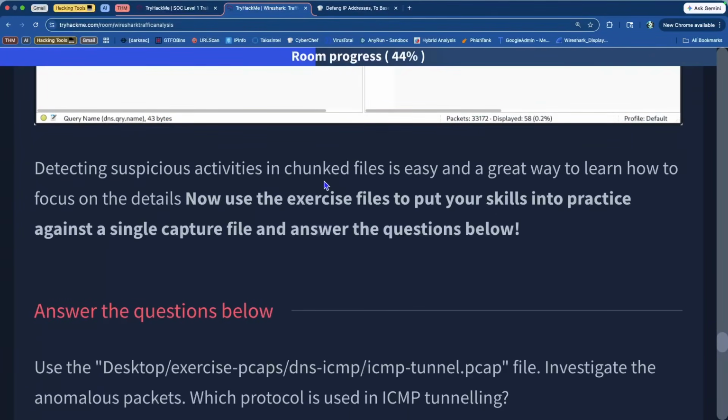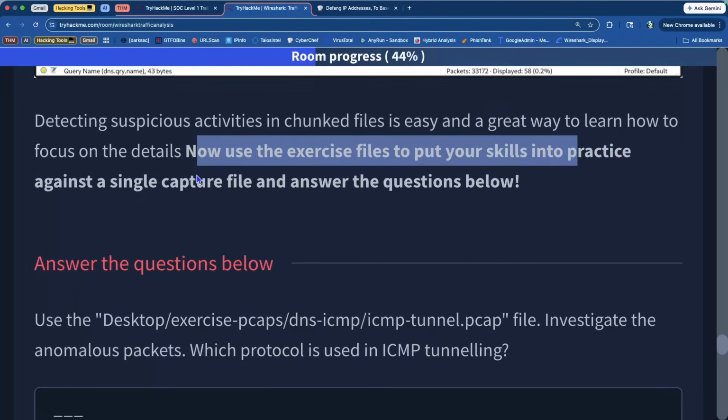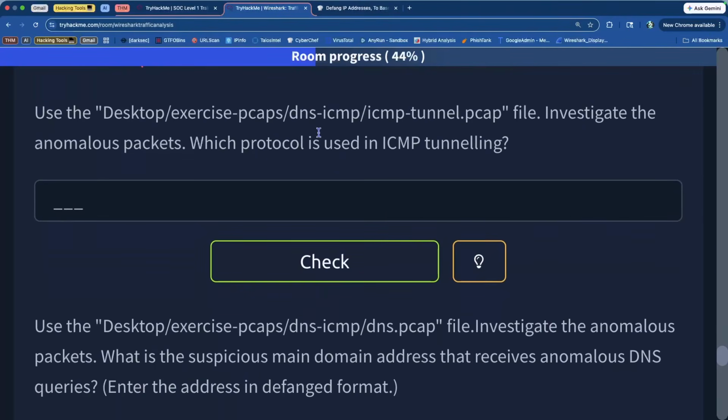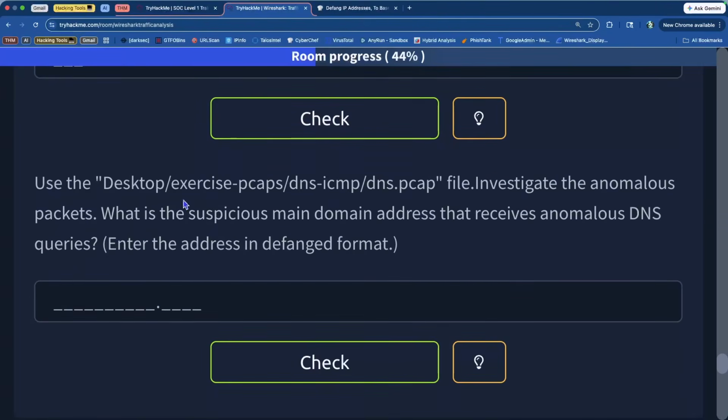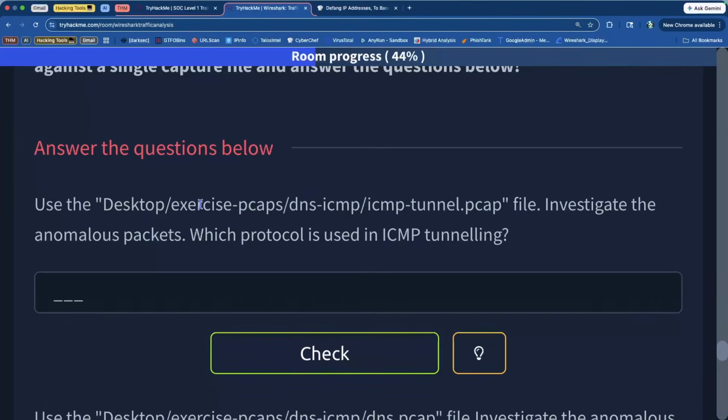So detecting these things in chunked files is easy, but we need to use our exercise files to actually do some proper investigation. So we will be using the DNS ICMP and ICMP tunnel PCAP for question 1, and then using the DNS PCAP for question 2. And there's just 2 questions.